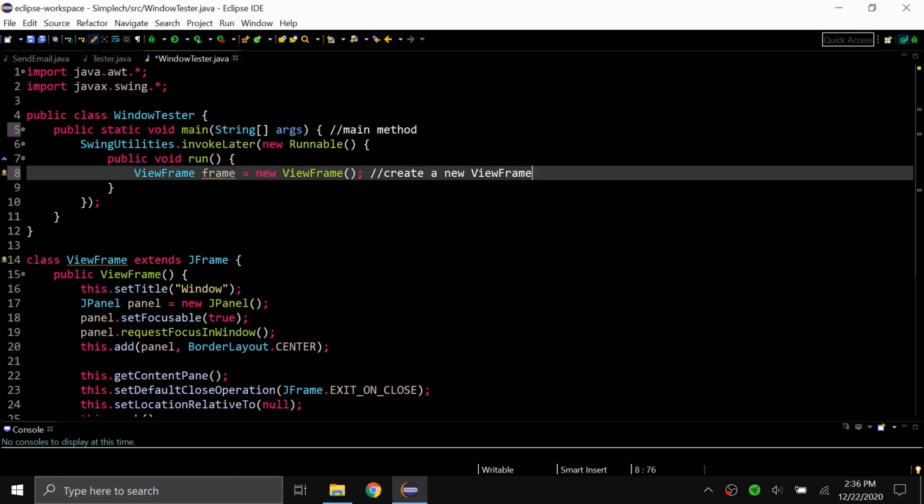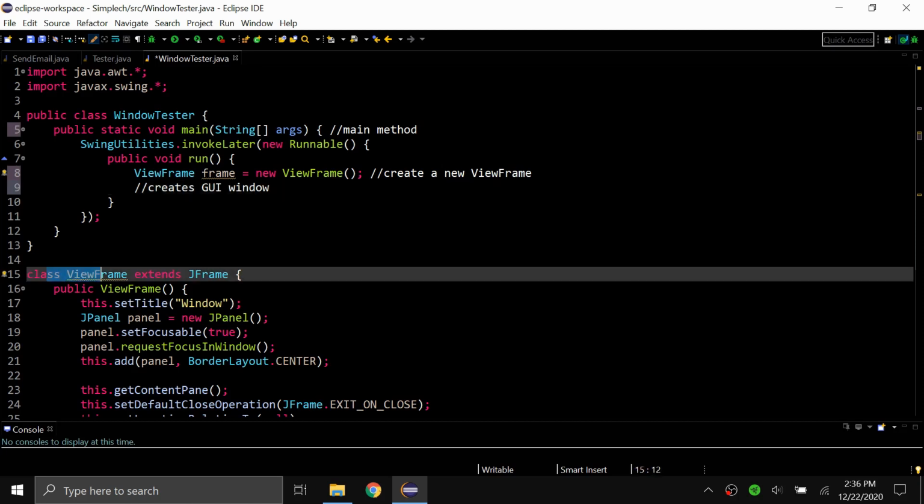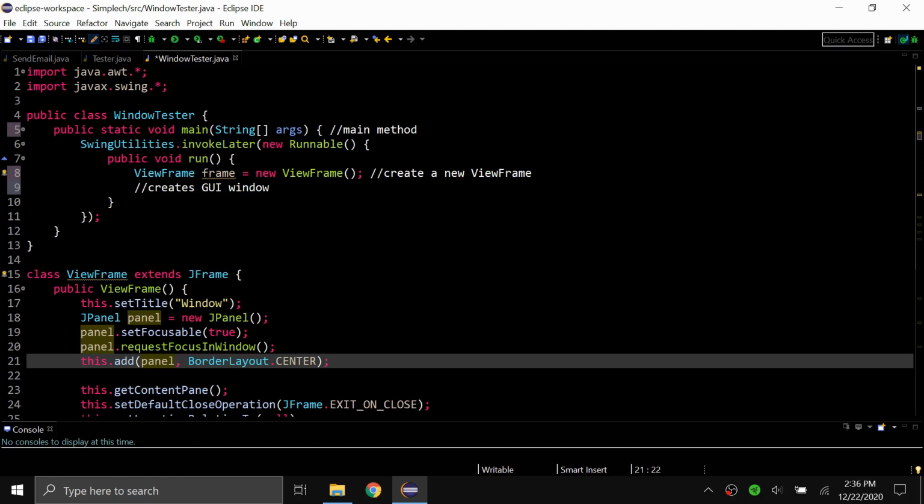And I can also say below, creates a GUI window. So now whoever's reading my code says, okay, this is the main method, and as this is running, it's going to create a new view frame, and that's going to create a GUI. And this is further explained by the fact that right here, I've created a class viewFrame extends JFrame, and JFrame is a class that helps you build GUIs.